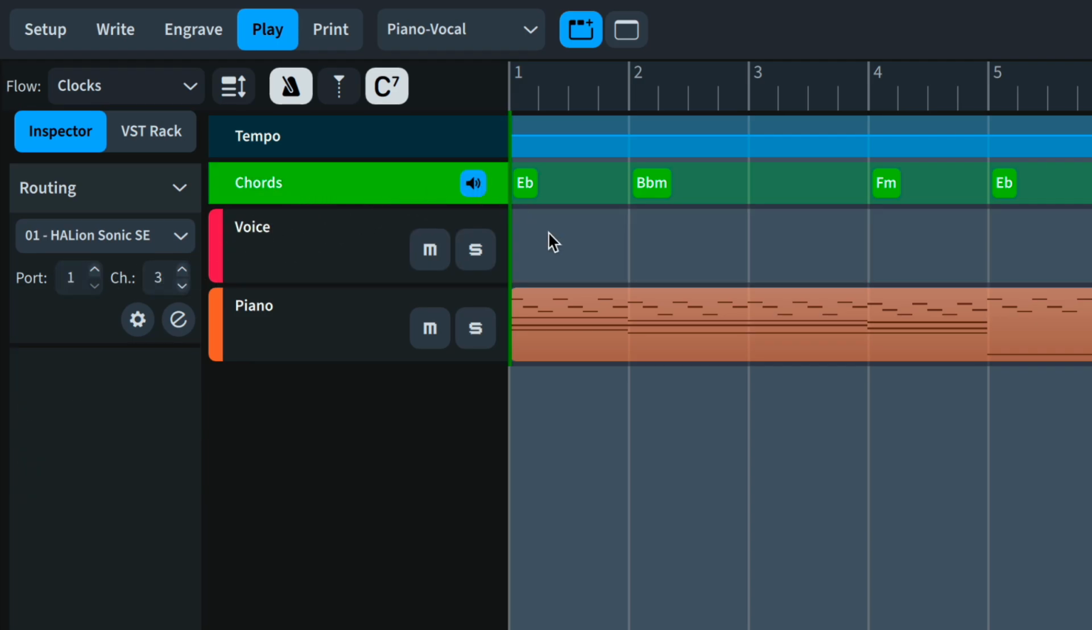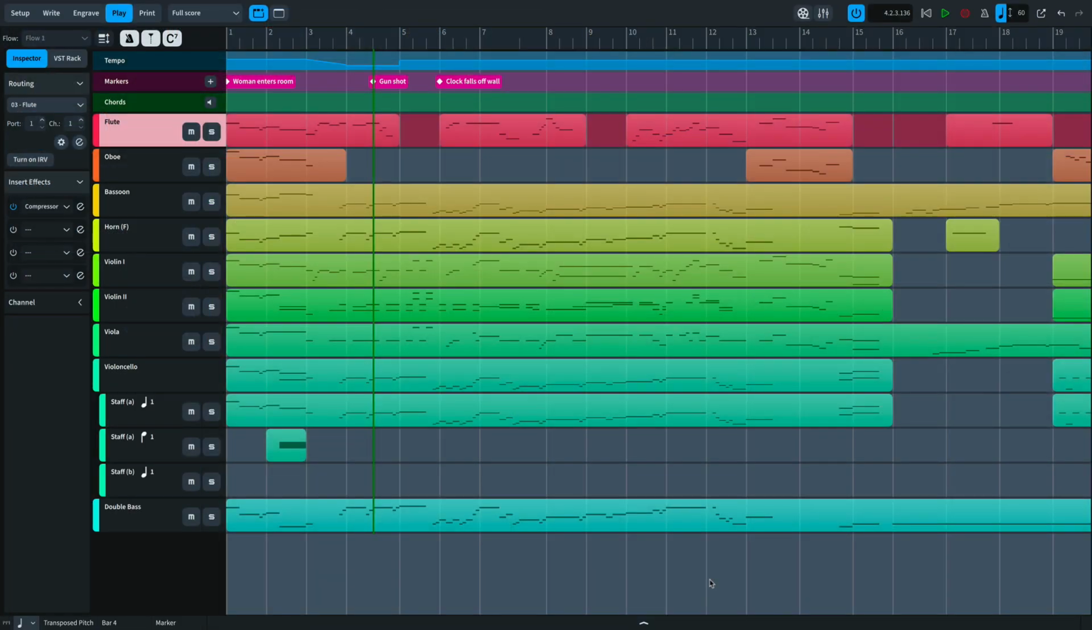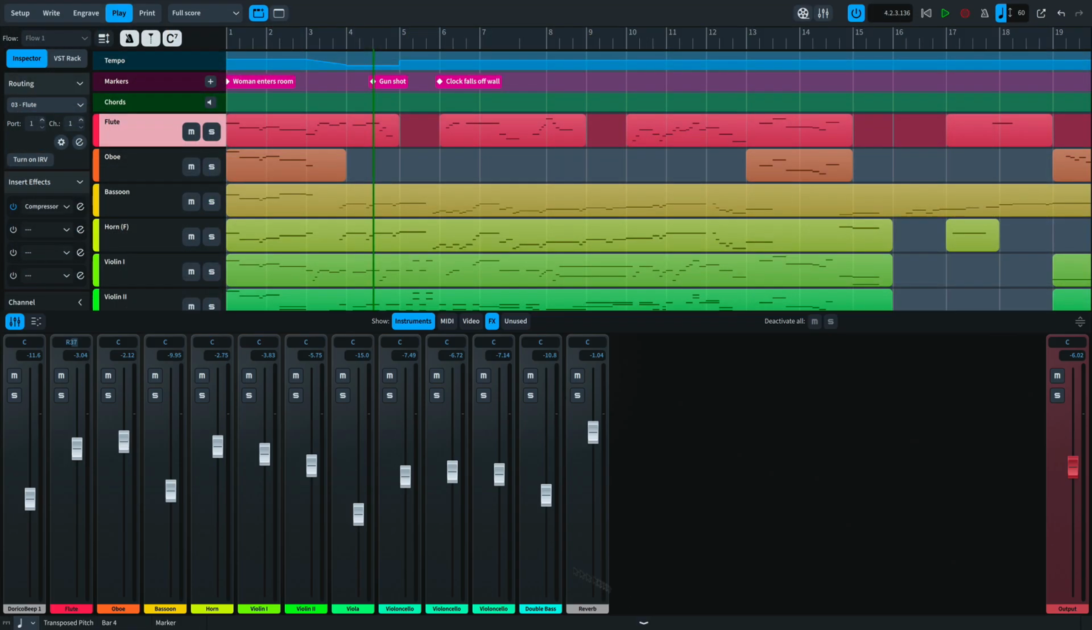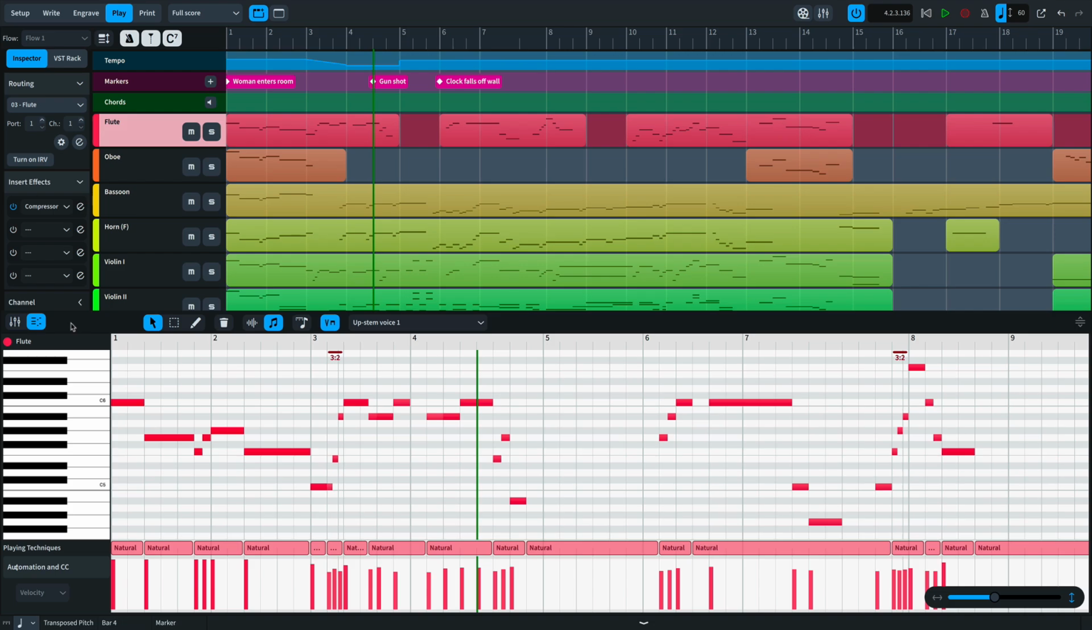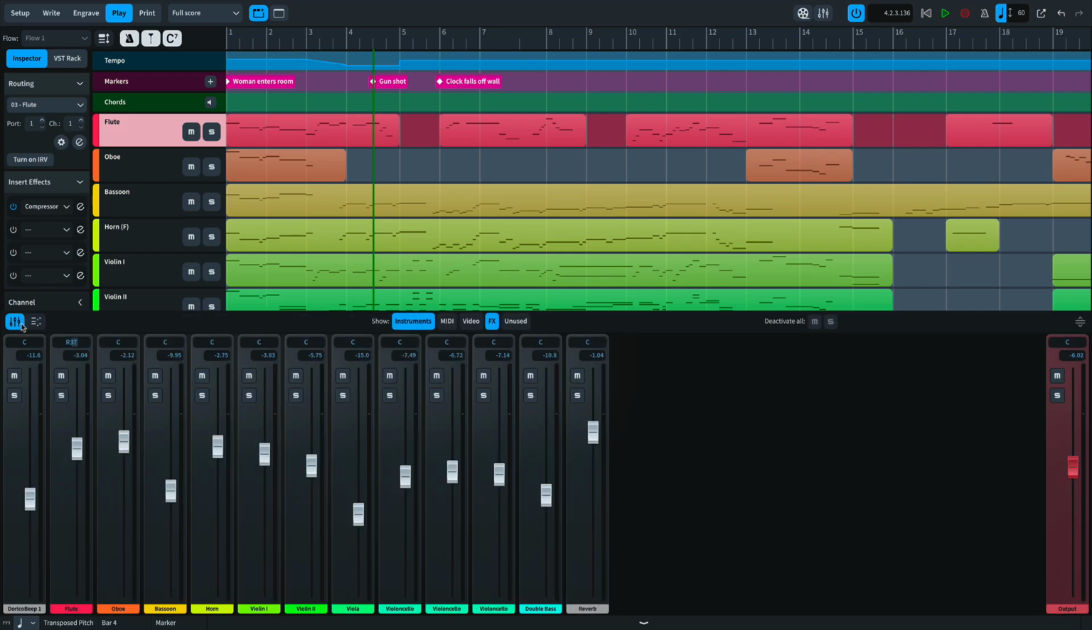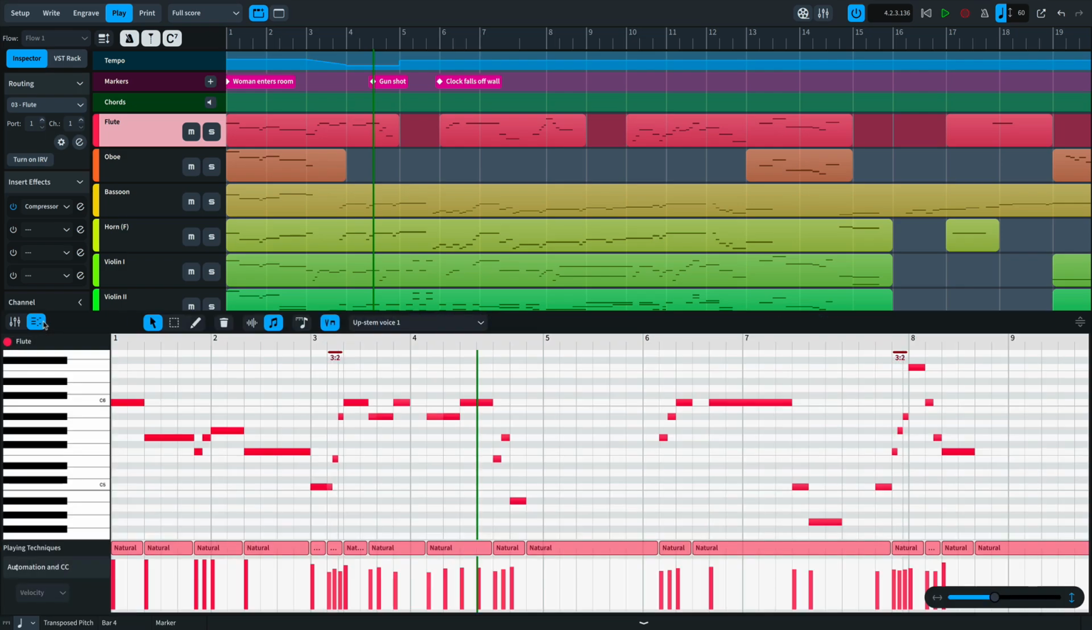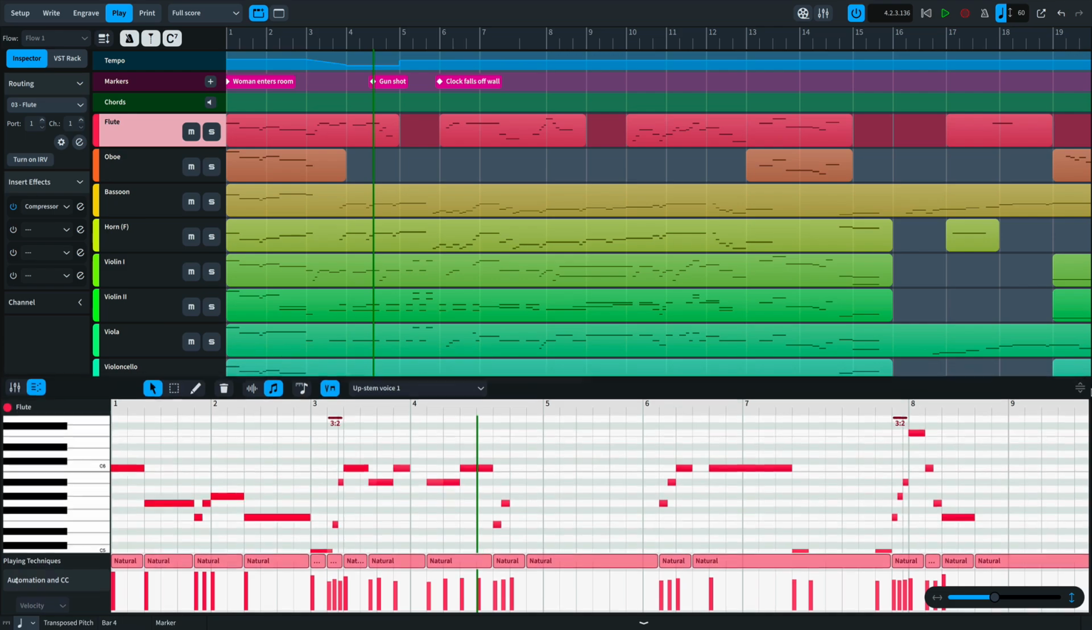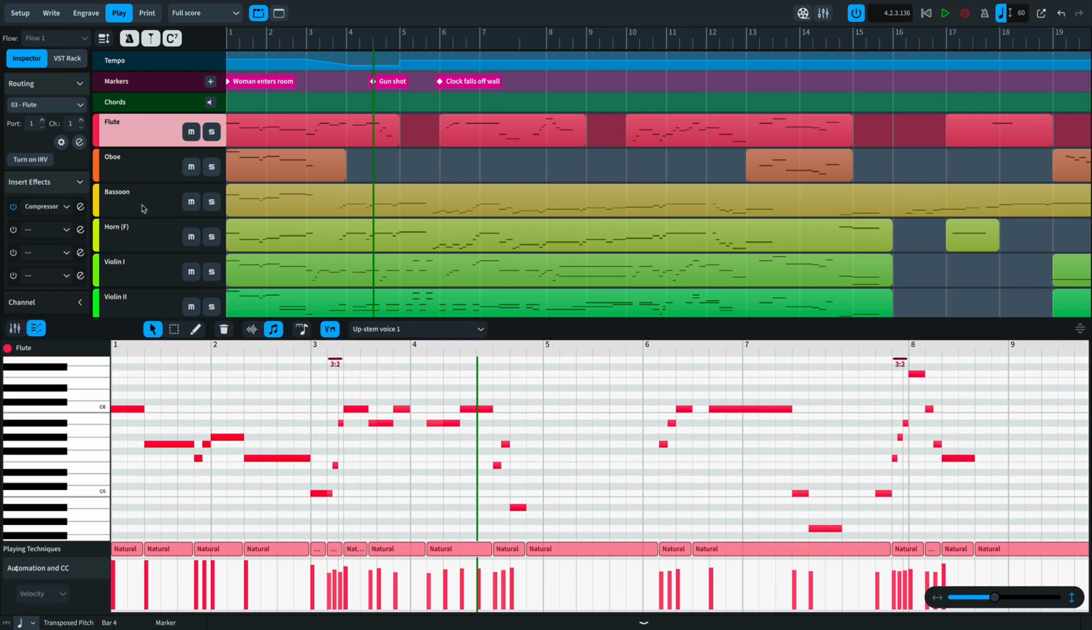Play Mode now has a lower zone that is home to the mixer and key editor for the selected track. You can find dedicated videos for both the new mixer and the key editor. The lower zone is resizable to give you the maximum amount of space to edit comfortably.